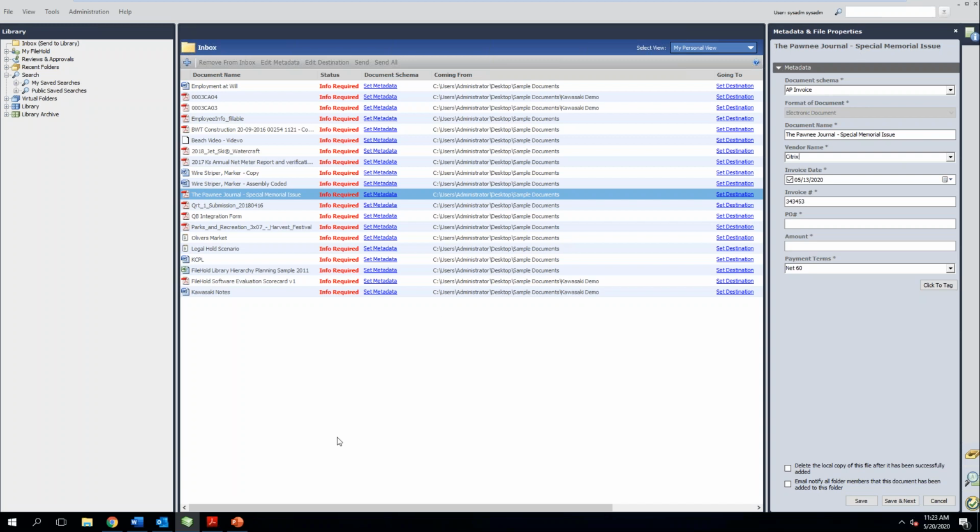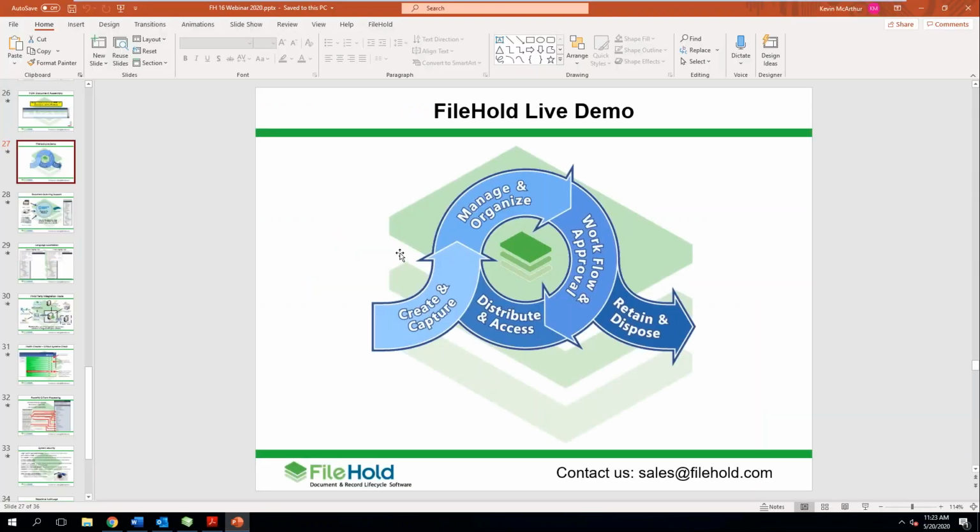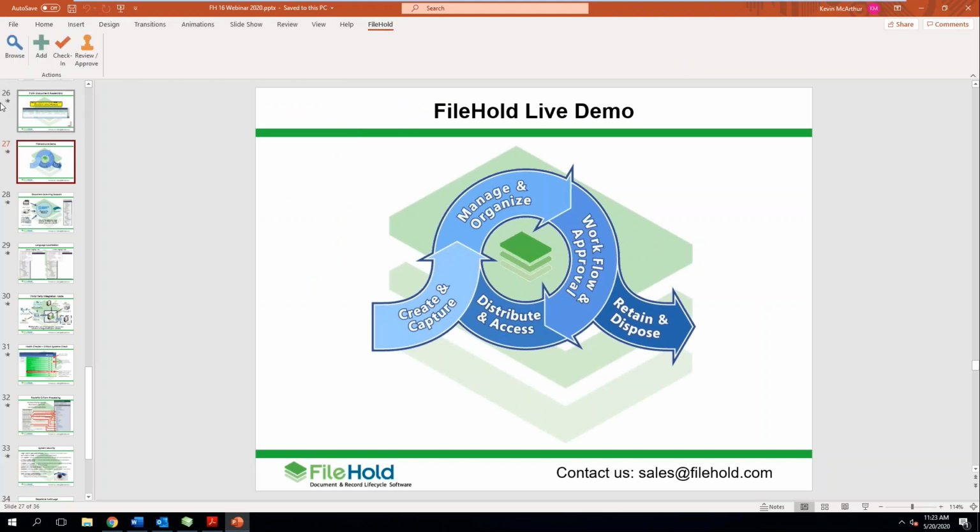Another really common thing to do in FileHold is to file through Microsoft Office. You probably didn't catch it, but in David's PowerPoint, up here at the top, there's a little FileHold tab. And in that tab, he could browse FileHold to help him find these logos. He could add this whole presentation in. He could check it in. If him and I were working on it together, we could collaborate using this button.